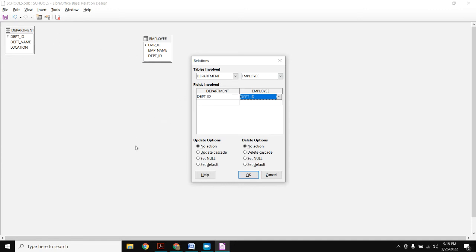Now I am mentioning two more options here. One is the update option and another is the delete option. What is the requirement of the update option and the delete option? As I said in the classroom, the update option will let you make an update inside a table reflected in the other table also. For example, if I change the department ID in this table, then it should automatically change the department ID in the employee table also. How can we do that? Just click on update cascade.